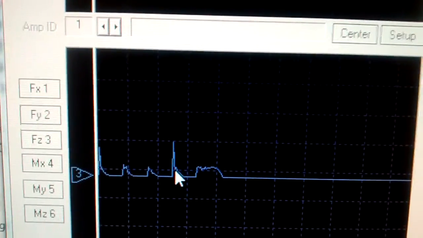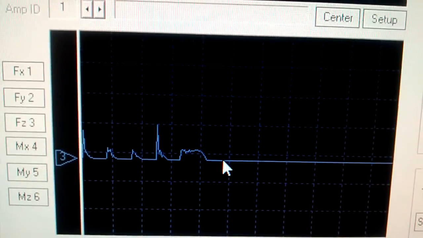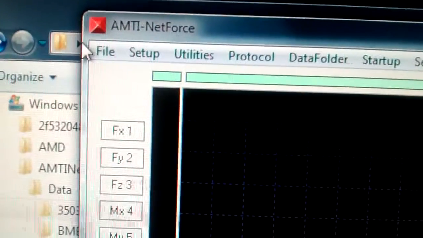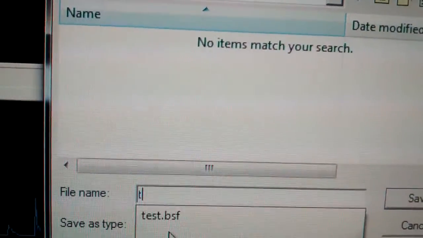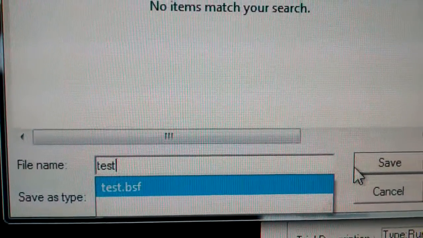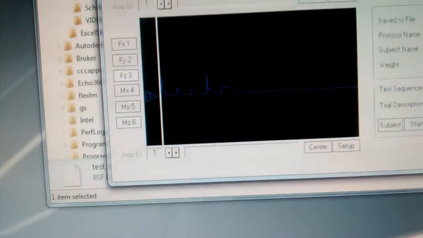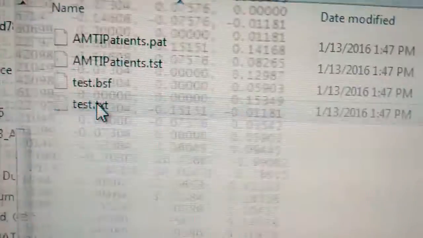Okay, so that was me whacking on the force plate, and now you can see a couple of hits that I made. Okay, so that seems a little bit better, but this data is not really in a very useful format, so often what I need to do is export it. So I go here, export data file. Okay, it's going to export it as a text file, so I'm going to hit test again, but I don't want it to be .bsf. Let's see what happened. Okay, and sure enough, now I have a test.txt.